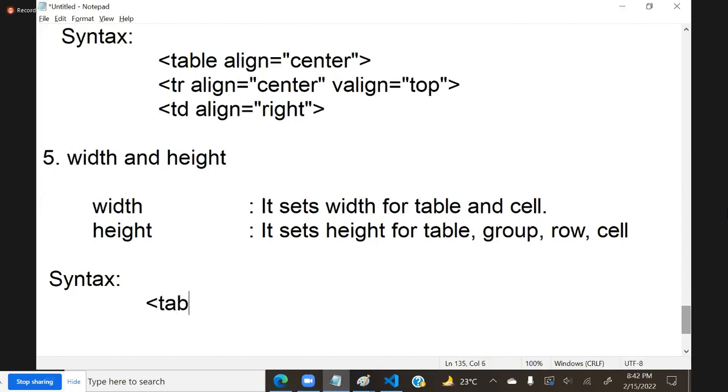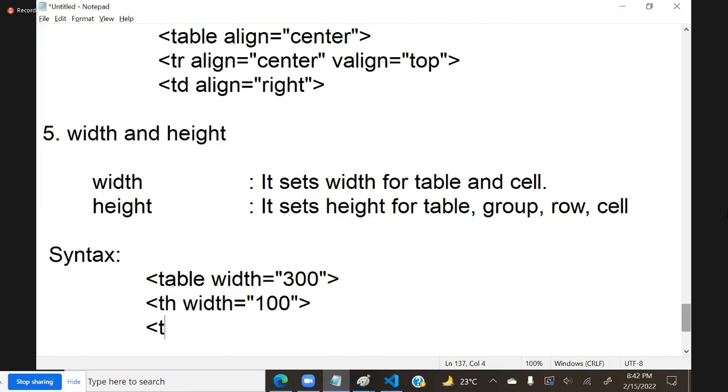Syntactically like this, we can have table width, some width, or you can give th width, so that is 100, or you can give td width. That is the correct option. How to define the width?